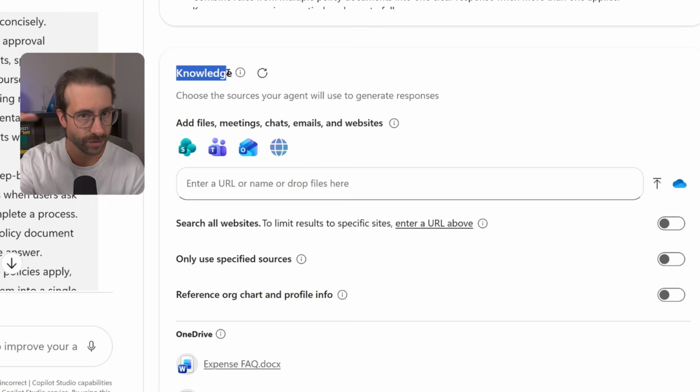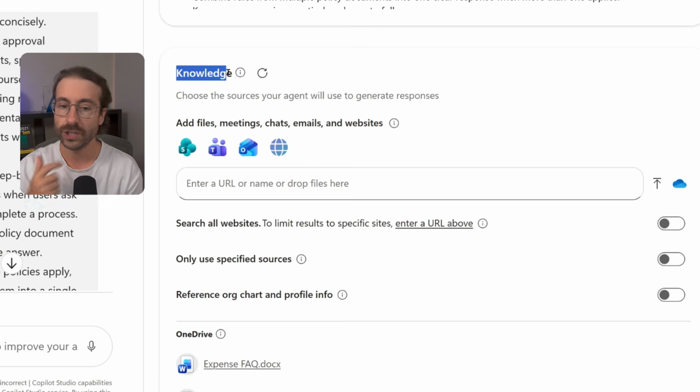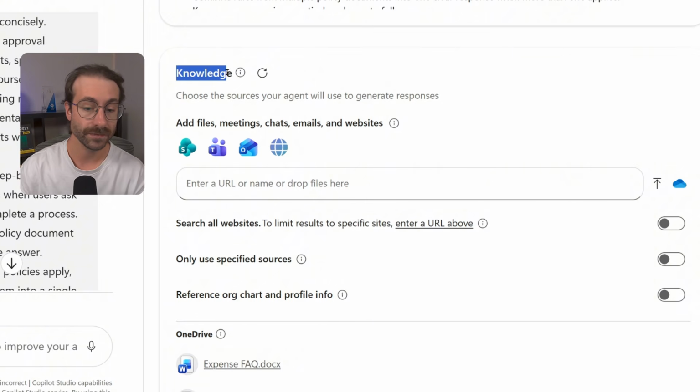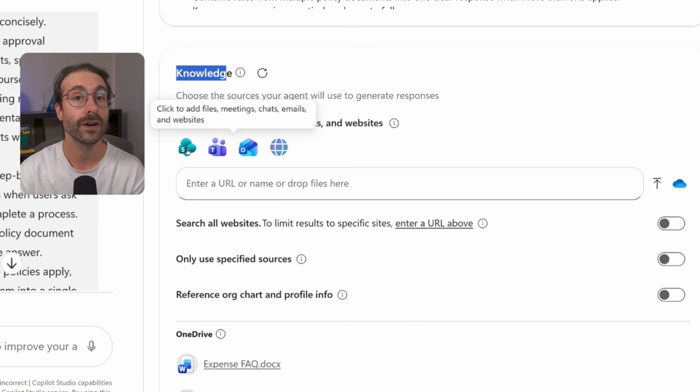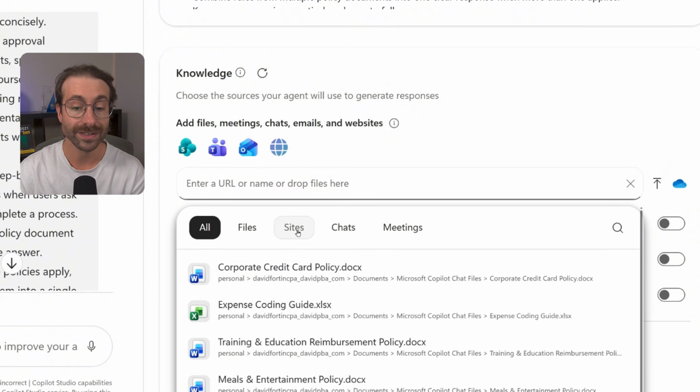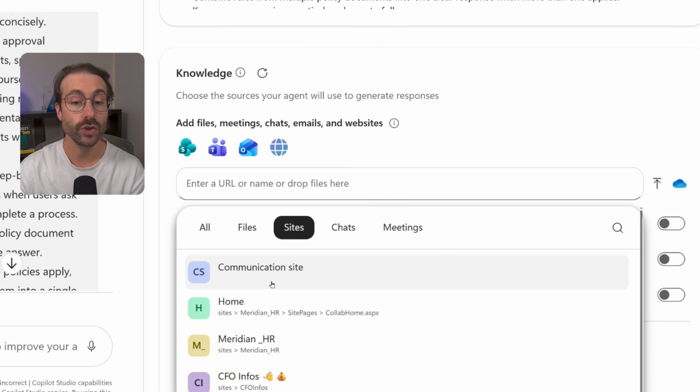The instructions are super, super important, but so is the knowledge, okay? In this case, you can see I've attached my documents directly. That's one mistake people make. What you can do instead is link a SharePoint folder, okay? You can click here, click on sites, and then you can link a direct site. So let's say my documents are attached in the communication site.